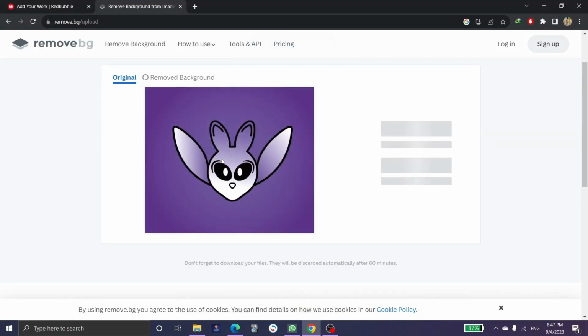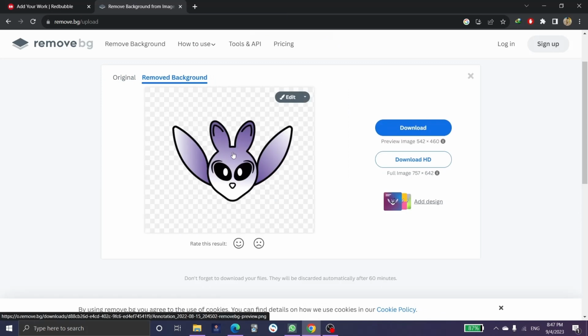Just wait a few seconds. That's it. Once it's processed, as you can see, the background has been removed from the picture. So we're going to click on download because now we have a PNG picture which has no background.